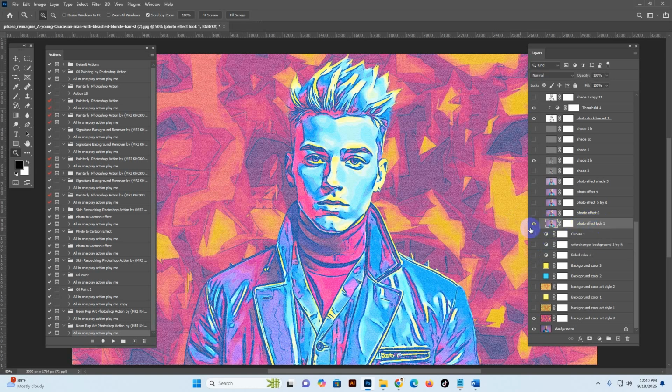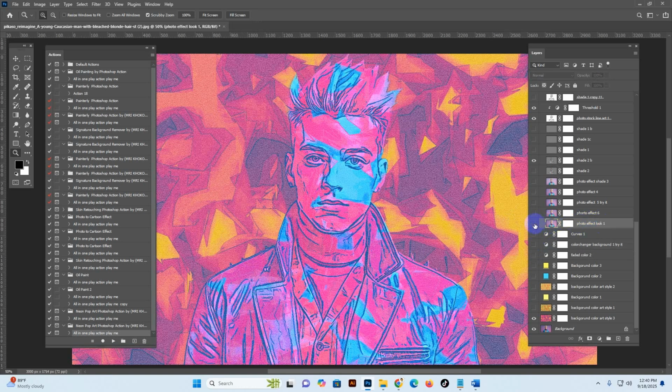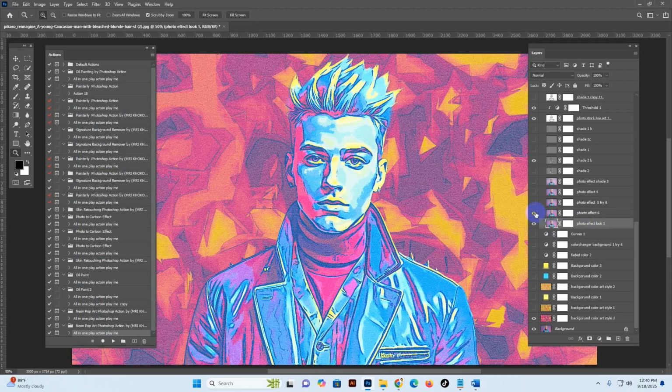This is the photo effect now showing. See, and there is another photo effect. See, another photo look, and another one, and another one.